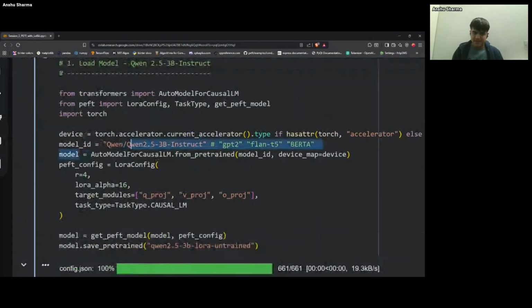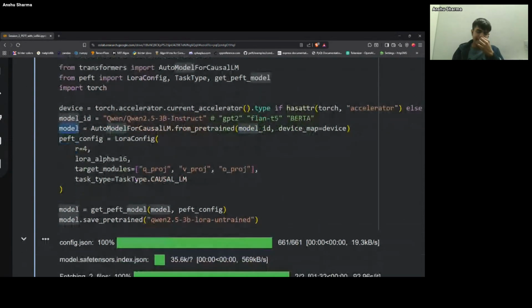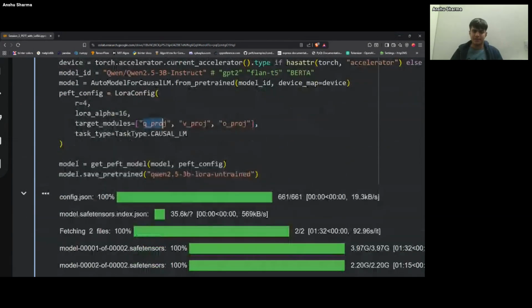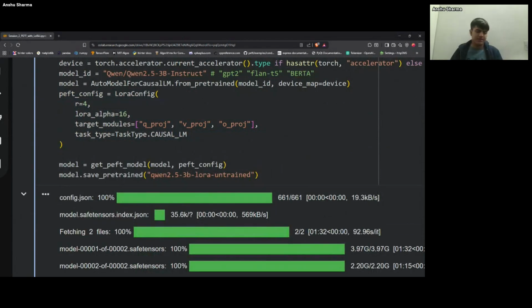Loading the model, as I explained: AutoModelForCausalLM from_pretrained gets this model from the class, and we load our model into the model variable. Then we set up the configuration for our LoRA process, where r is 4, LoRA alpha is 16. What these parameters actually are, we will get to. And target modules are q_proj and v_proj. This is what we'll study next, what these are. But right now I'll try to cover some code, and then we'll get to this.